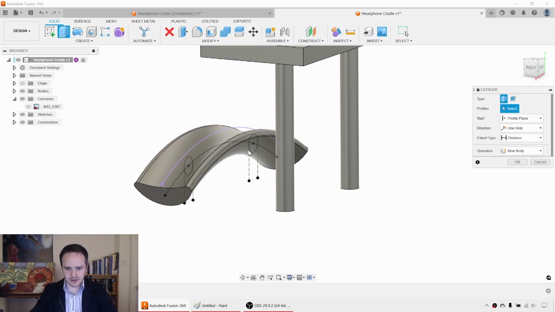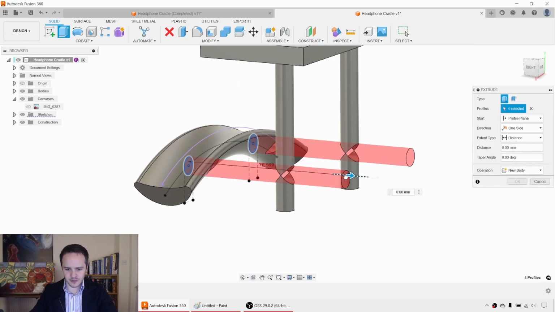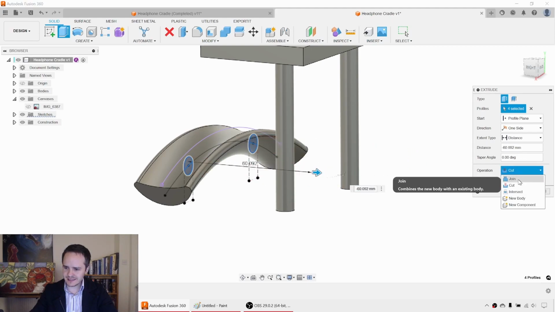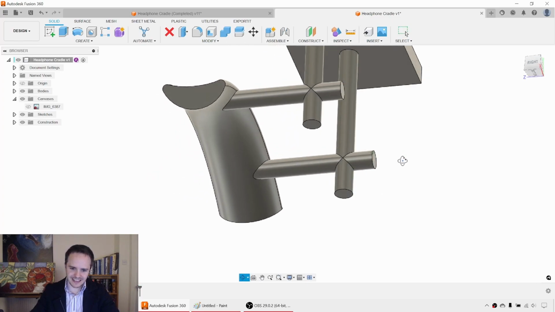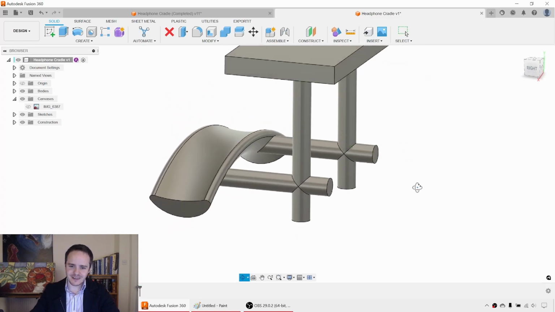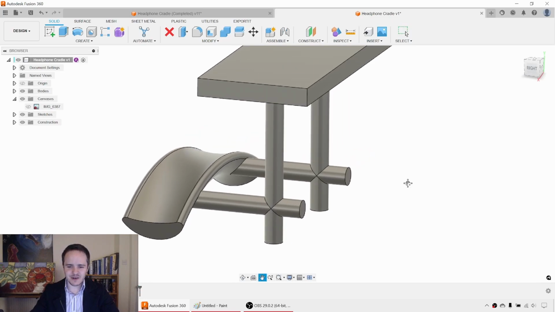And next, we're going to extrude these through the other side. Make sure you change it from cut to join. And for the distance, we're going to make it -60 millimeters. Looking good, looking good. Okay, so we're going to add some of the unnecessary but cool features.